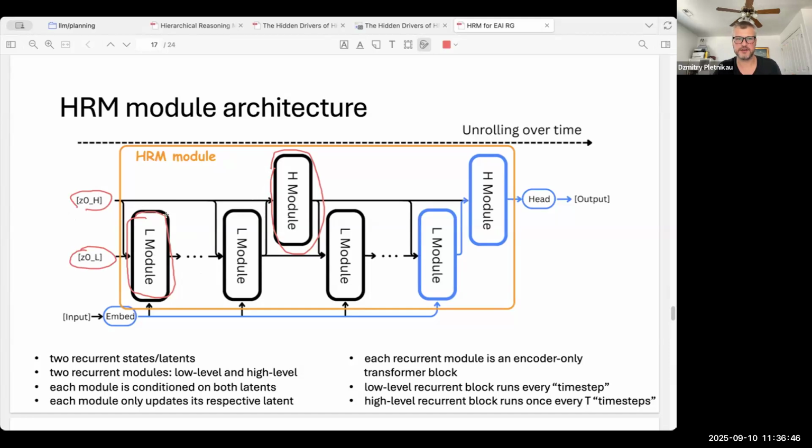So basically, the low-level recurrent block that runs every time step takes the high-level latent and low-level latent as inputs, conditioned on the task input, and updates the low-level latent. And that happens for a few time steps. And then we execute a high-level recurrent block, which also reads both latents, but only updates the high-level latent. And that repeats for a while. And each recurrent block is a transformer block.